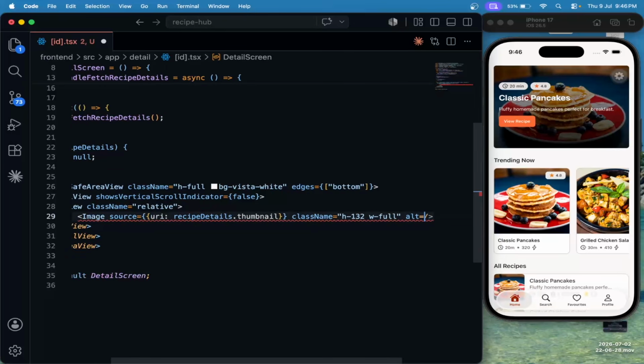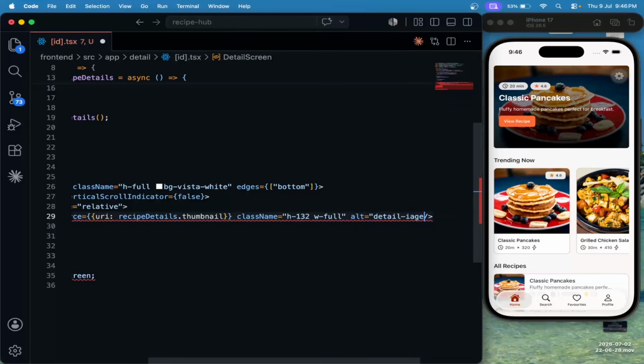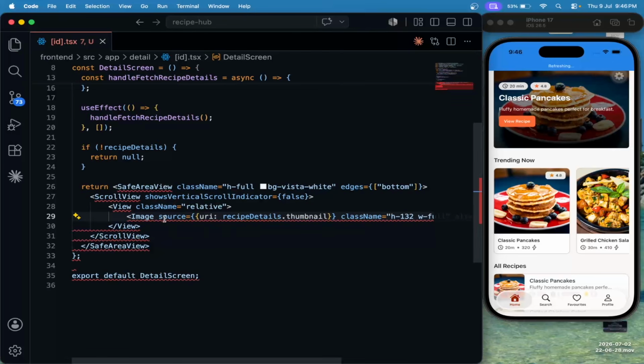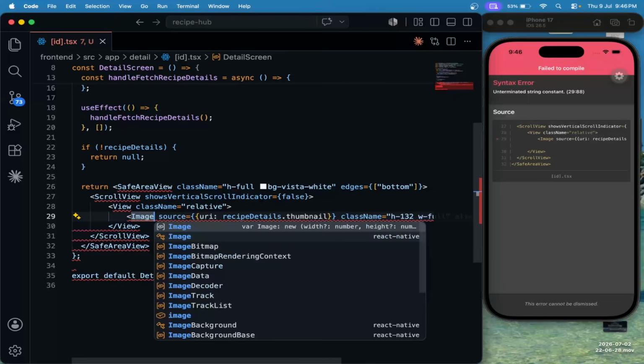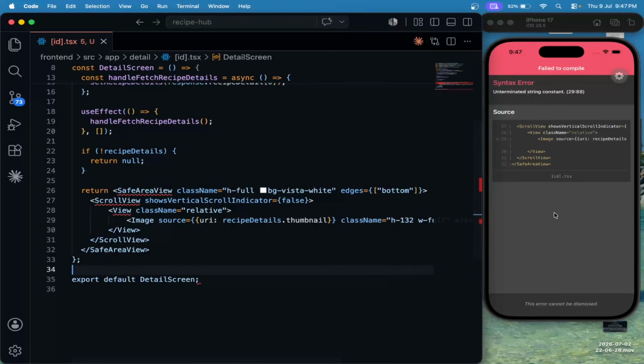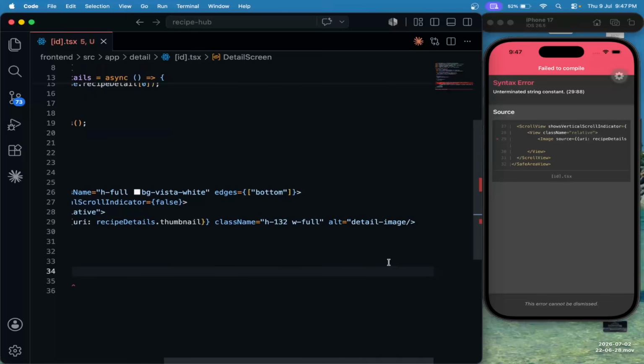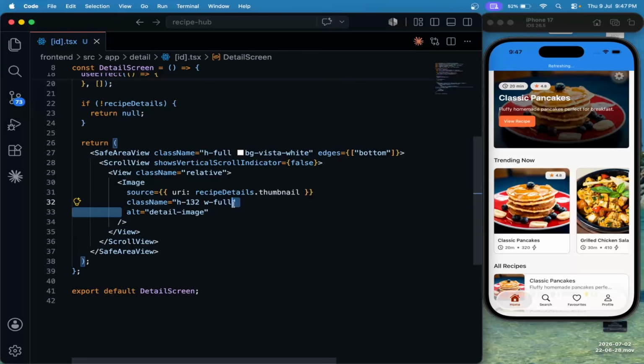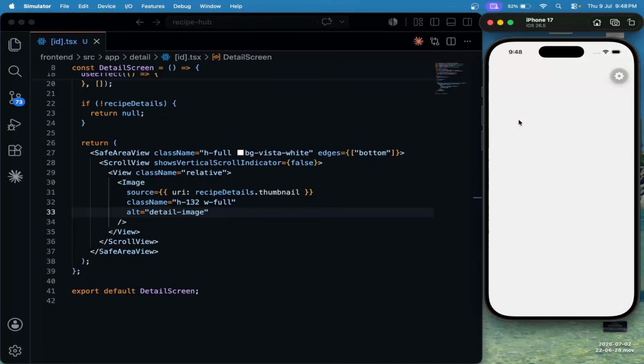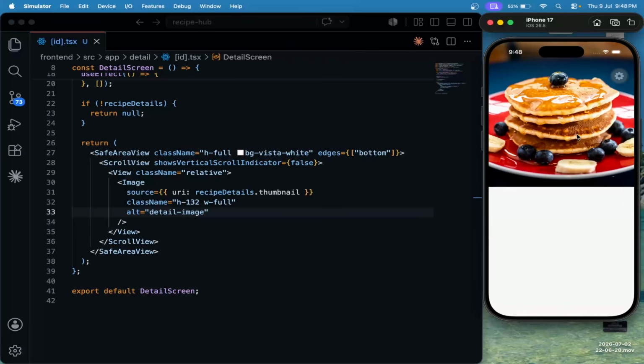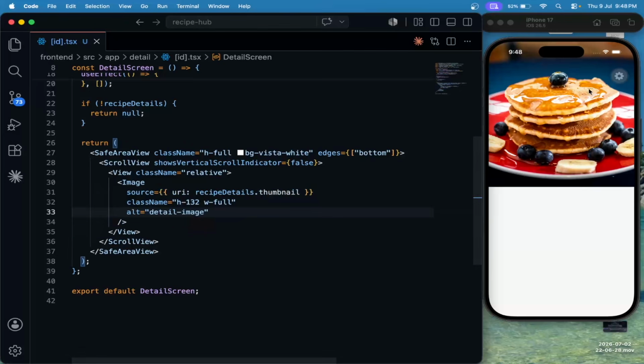I will say detail image, and I think we are getting this error because we have not imported it. So let's import it from React Native. Yeah, here we are getting this error. I think it is because of this alt closing. So remember to close this alt string. And then I think on the view recipe we have added the on click. You can see on the view recipe we redirect to the detail screen, and here you can see this image got rendered, and I think it is looking good. Let's continue for the remaining ones.